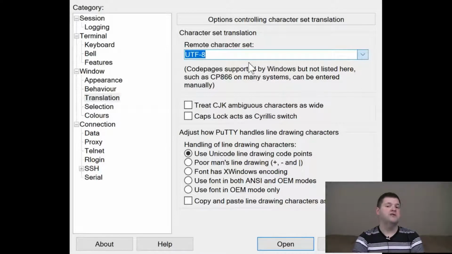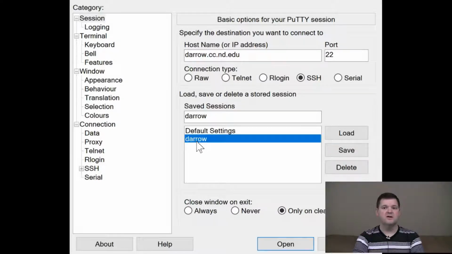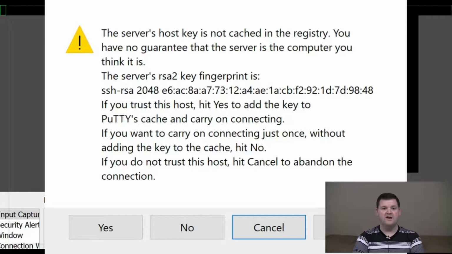Change that to UTF-8. And that is just so that all the characters display properly. Once you've made those changes, you can go back to session here, and I'm going to just say save that again. And so now when I open up PuTTY, I can just double click on the Darrow selection here, and it opens up. Now it has a question for me.